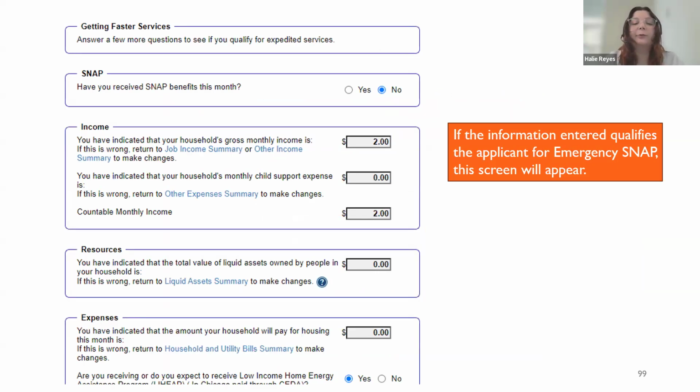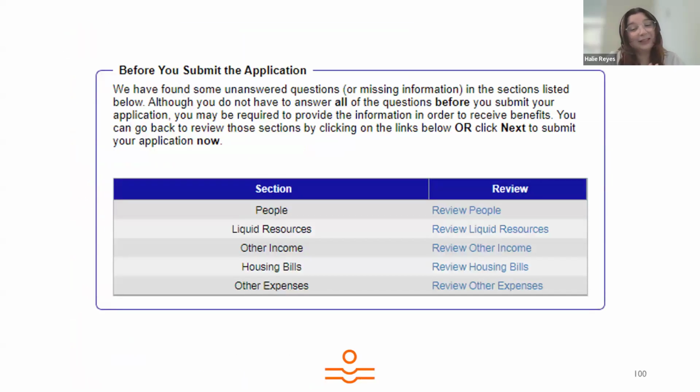Okay, if you enter anything that would flag the person for being eligible for emergency SNAP, you may see this screen that will just review that information with you. So that's things like the income and resource limit. Okay, next you'll see this screen where you can go back to any point in the application and review. You're not required to go through each of these links. I thought that when I first started, but if you're confident in everything you inputted, you can just move on.